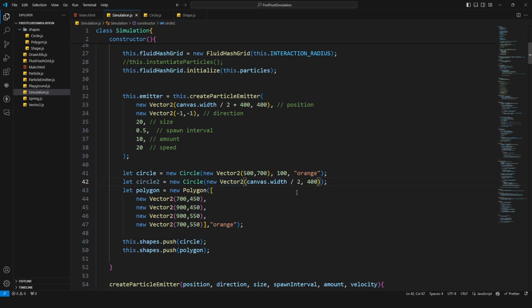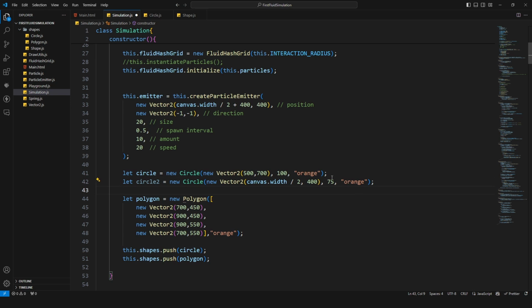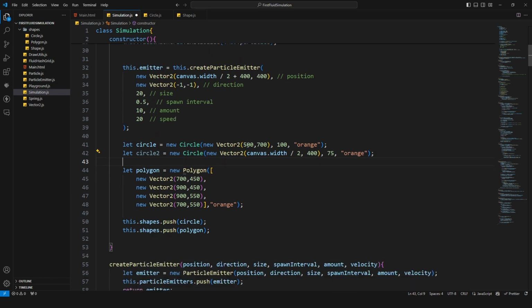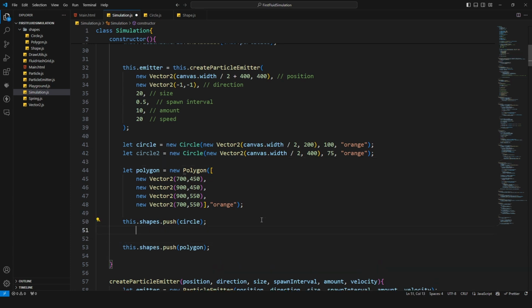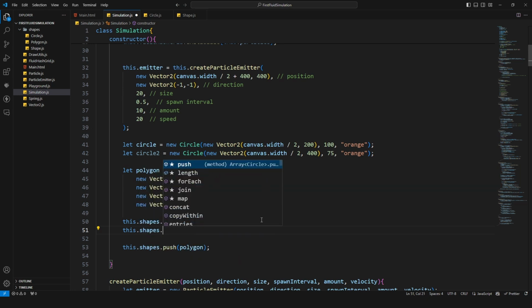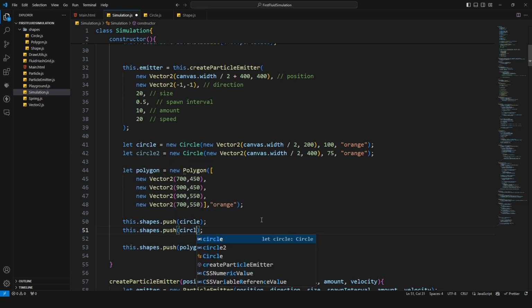Yeah, this circle should have a radius of 75 and also an orange color. Okay, I was a little bit confused here, but it's fine. And the other circle, I want to change the center. Here I'm just going to copy this one and change the Y position to 200. And I think we're going to change the polygon too, but later in this episode. So let's push the other circle, circle 2. There we go. Just to make sure that everything's fine.